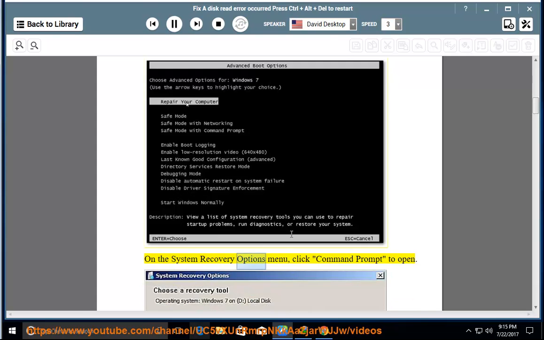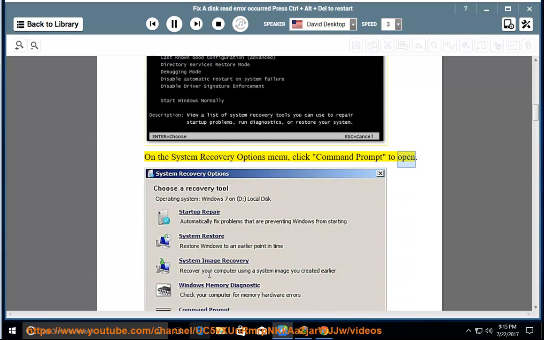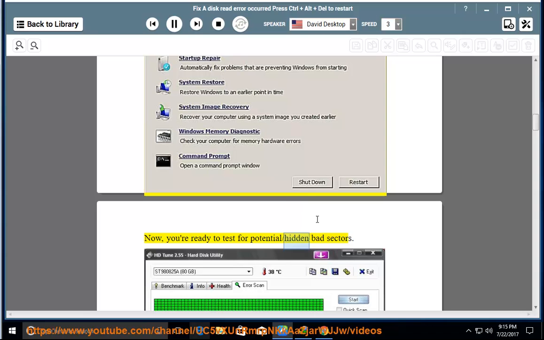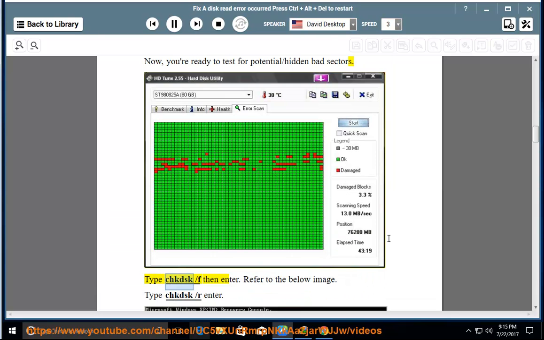On the System Recovery Options menu, click Command Prompt to open. Now, you're ready to test for potential/hidden bad sectors. Type chkdsk /f then Enter. Refer to the below image.